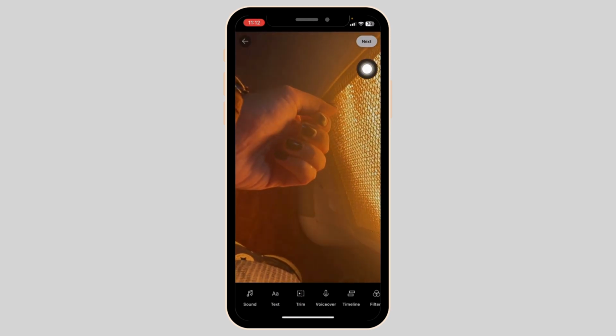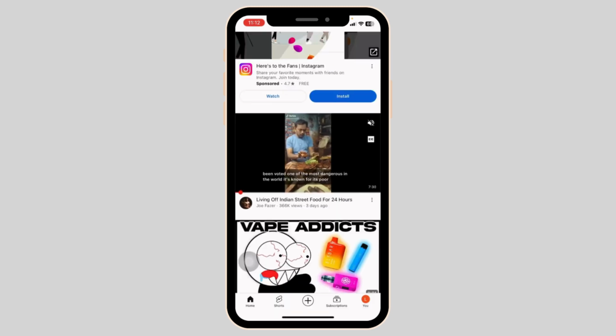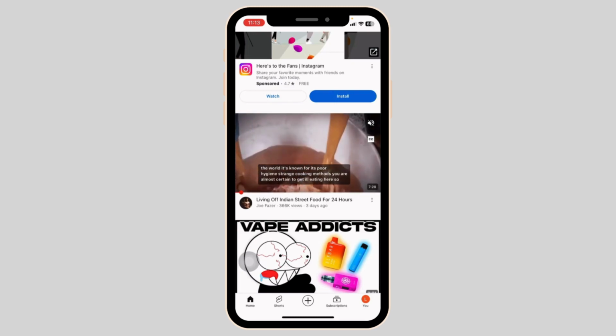Now click on next. You will get the option Save Draft and Upload Short. I will be selecting the option of Save Draft. So you can see that I have just uploaded a video in my draft.